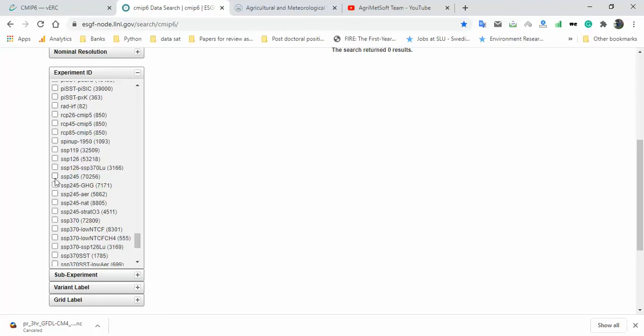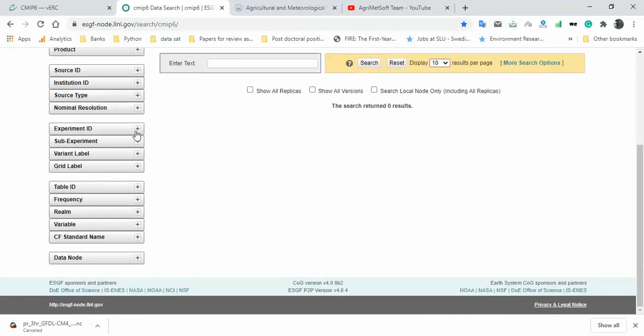So I select this one for making a medium projection. If you want to use another SSP, such as this one, 2.6, or maybe the rest, 1.7, and the others, you can select the others, okay? So in this sample, both historical and SSP245 are sufficient for my sample.